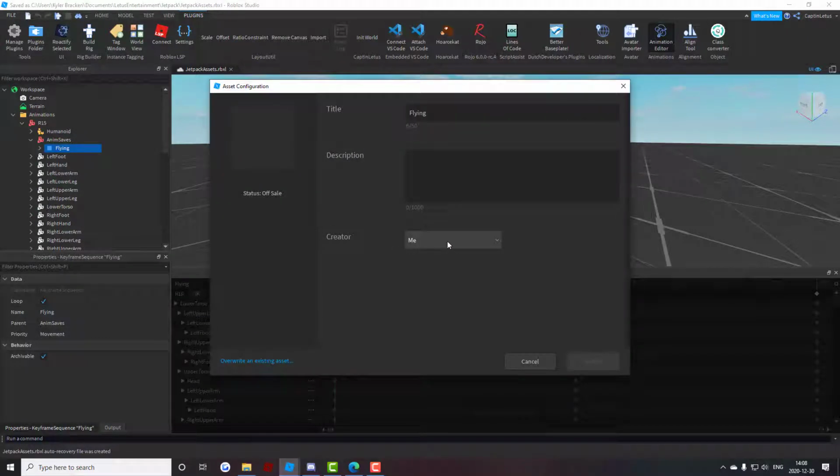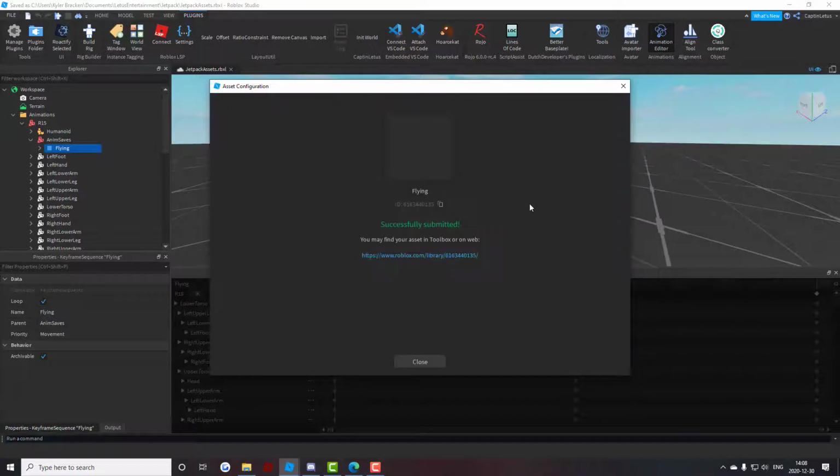And you want to make sure that you change the creator to whatever group you want to upload the animations to, or if you're using it for yourself, keep it me. In this case, I'm using it for myself, so I'll keep it me. We have to add some description because Roblox won't let us click the submit button without a description. I usually just put a dash, just put something there because Roblox doesn't like it when there's nothing. Click submit, and now we have this screen here.